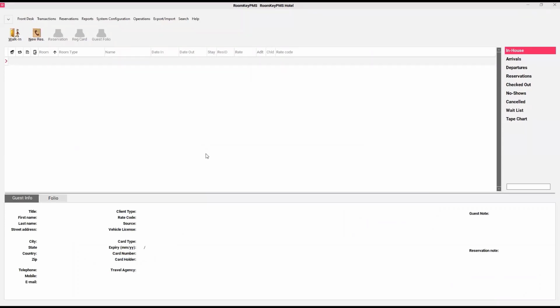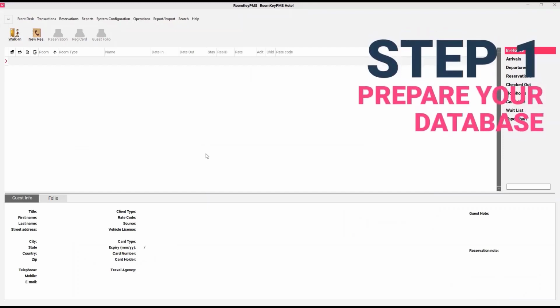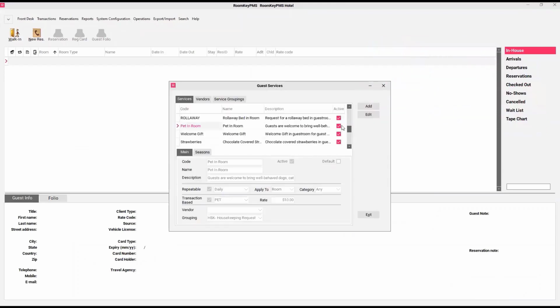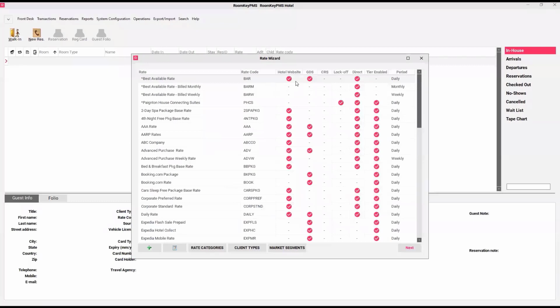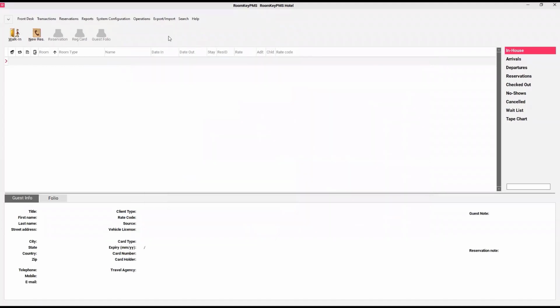There are 3 steps required in order to distribute your guest services on your eRes booking engine as add-ons. The first step is to prepare your database. Here in the Guest Services module, we're going to use an existing guest service, Pet in Room. This is active with an active checkbox. Next, in the Rate Wizard, we're going to use an existing rate plan, the best available rate, which is distributed through the hotel website distribution channel.